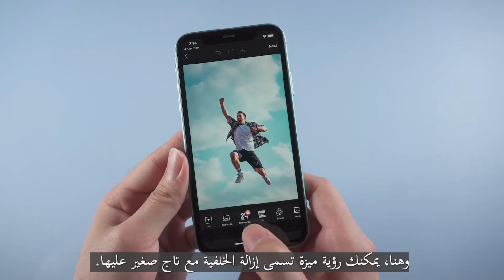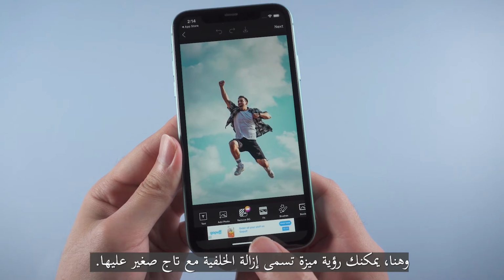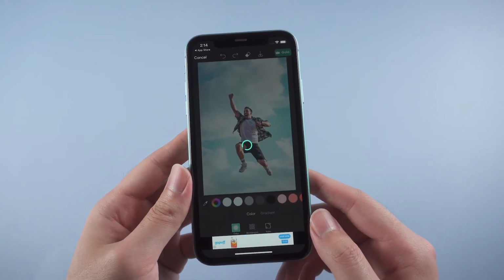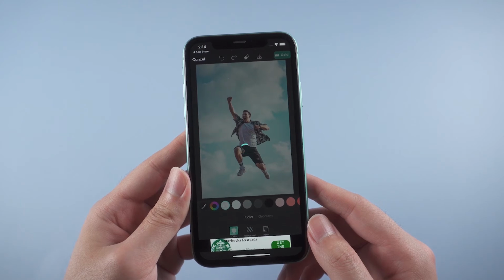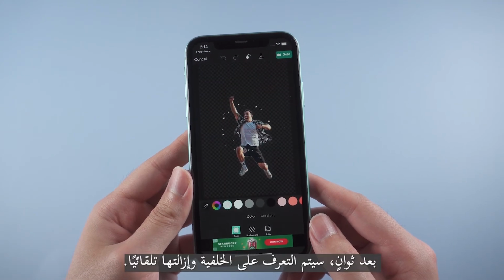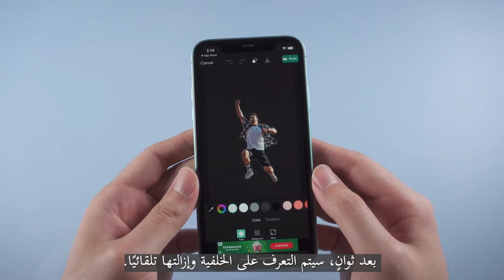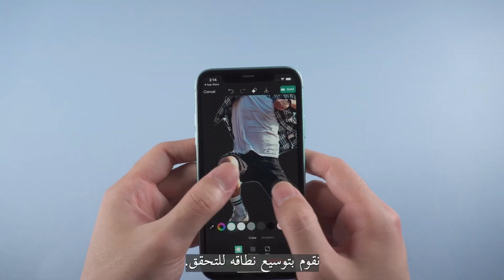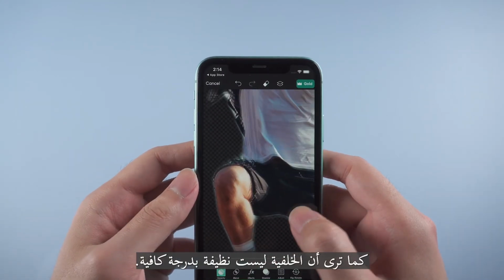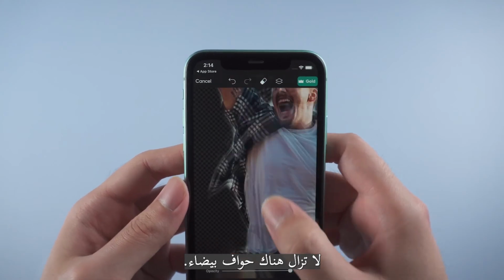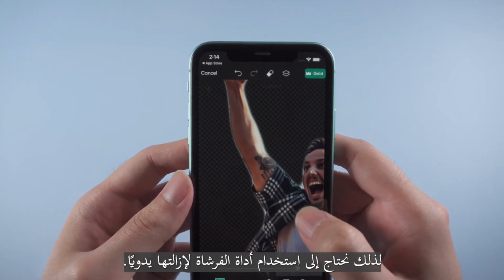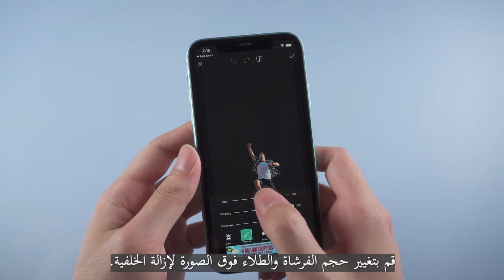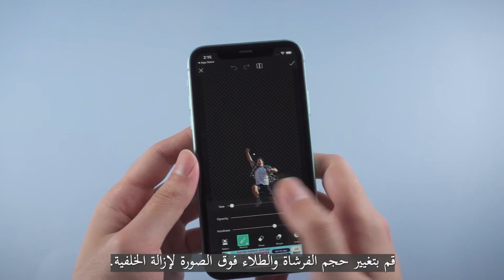And in here, you can see a feature called Remove BG with a small crown on it. Tap on it. Seconds later, the background will be automatically recognized and removed. We scale it to check. As you can see that the background is not clean enough. There are still white edges, so we need to use the brush tool to remove it manually. You can find the Restore and Erase brush down below. Change the brush size and paint over the image to remove the background.